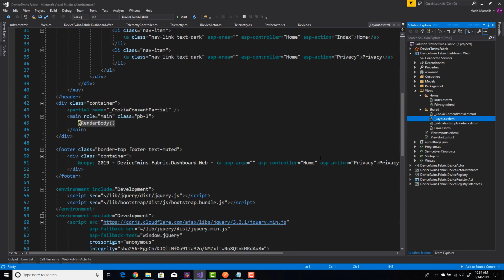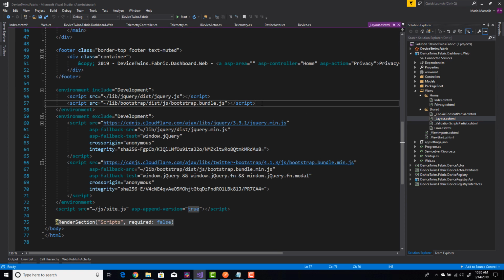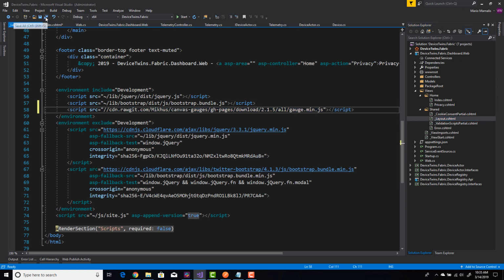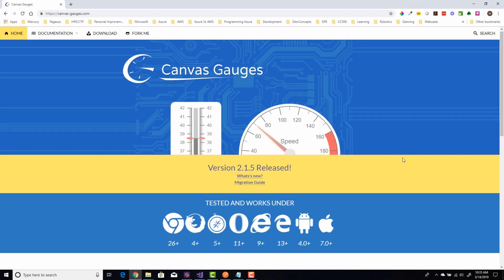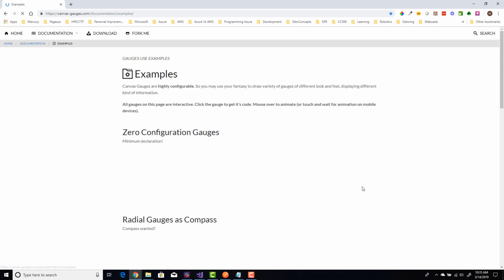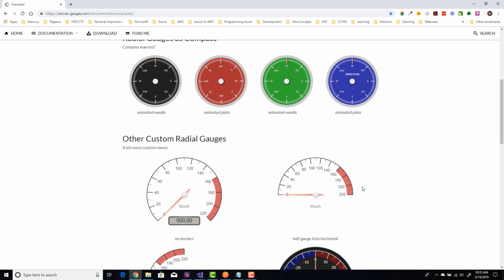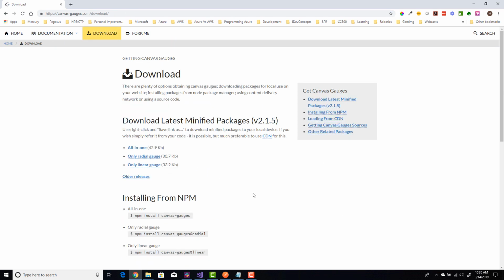In the layout CSHTML file, I will include a script reference to a library that I am using for the canvas gauges. These are the dials that show the device telemetry, and you can find examples and downloads in the website that I'm showing here.